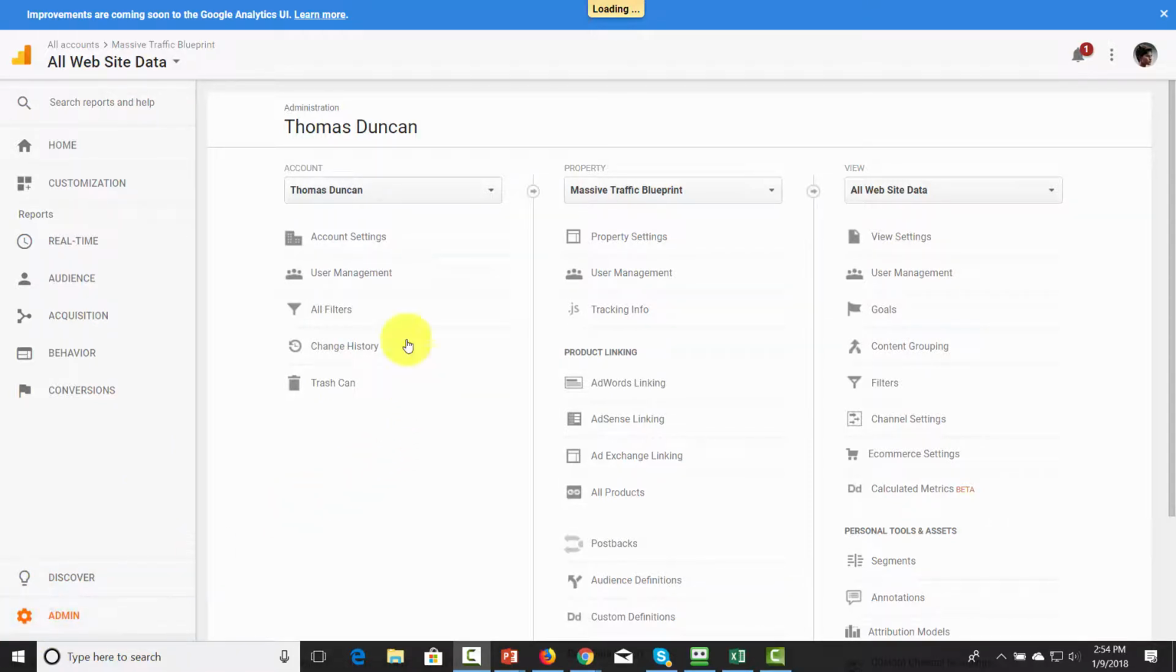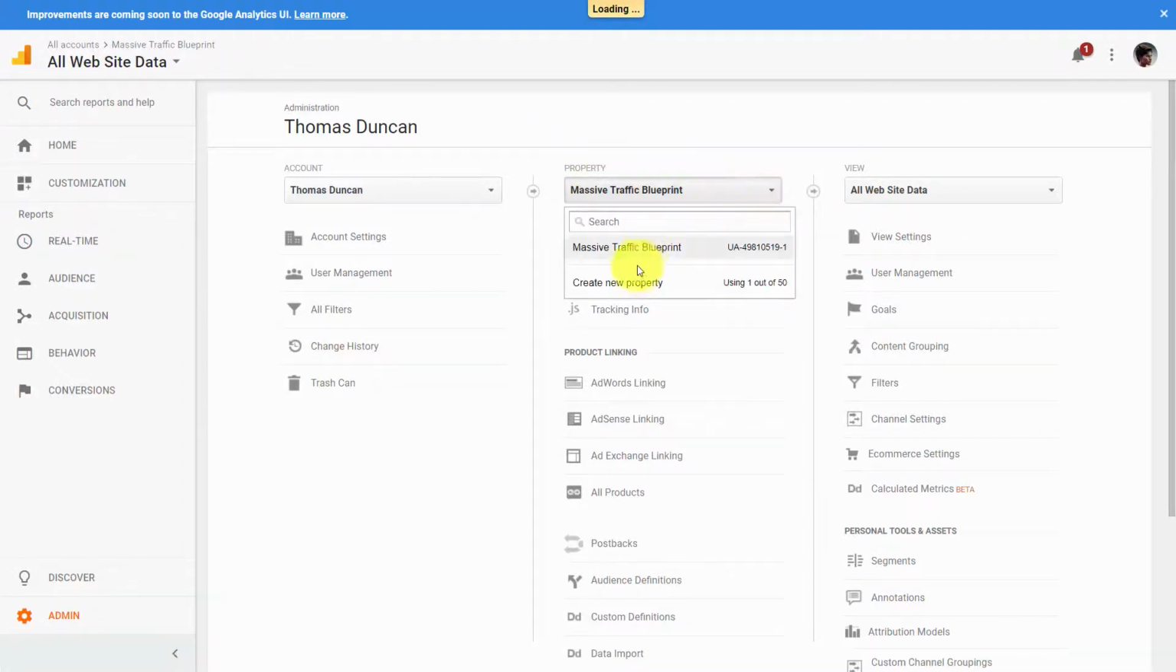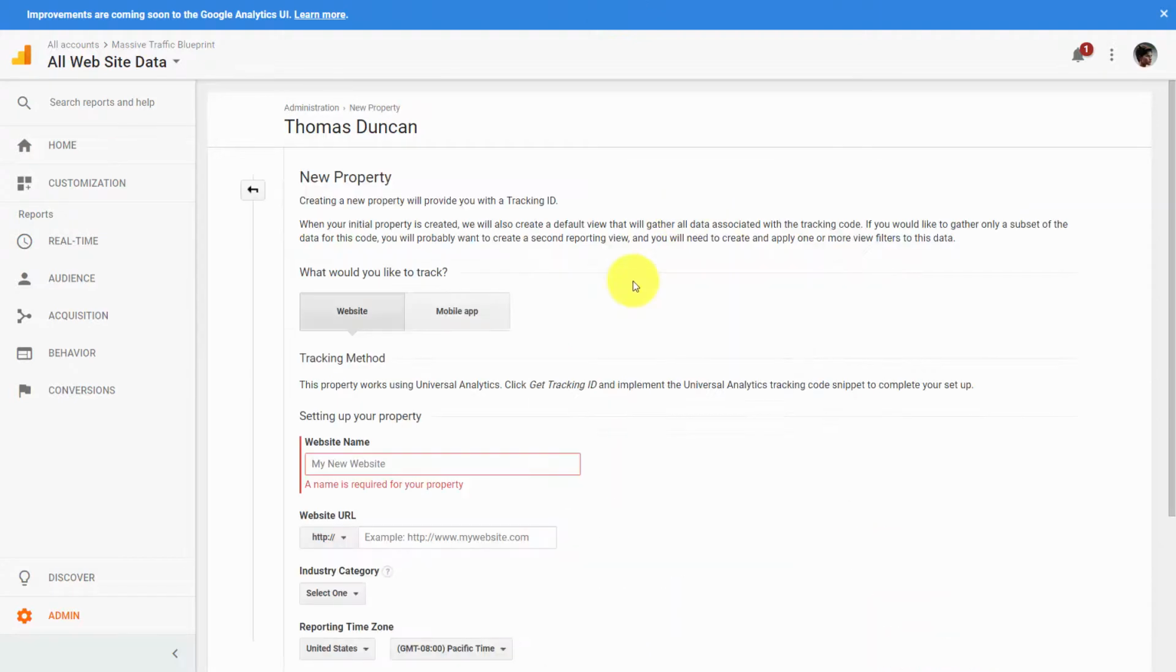When you get there, you're going to look for this property drop-down menu, and then you're going to click Create New Property. When you get there, you're typically going to be tracking a website of some kind, so you're going to click Website. Now, if you are tracking the activity on the mobile app, you're going to want to click this box. But in most cases, you'll be tracking your website activity.